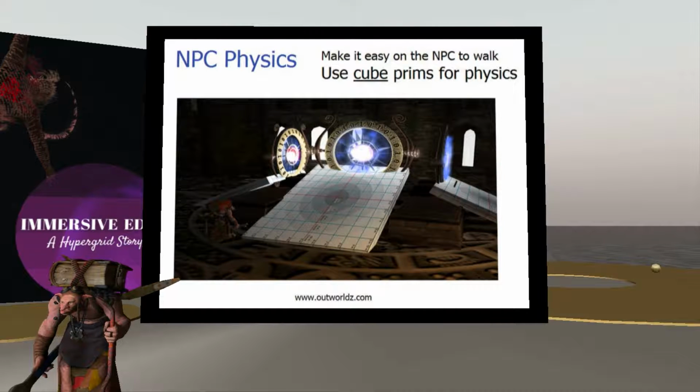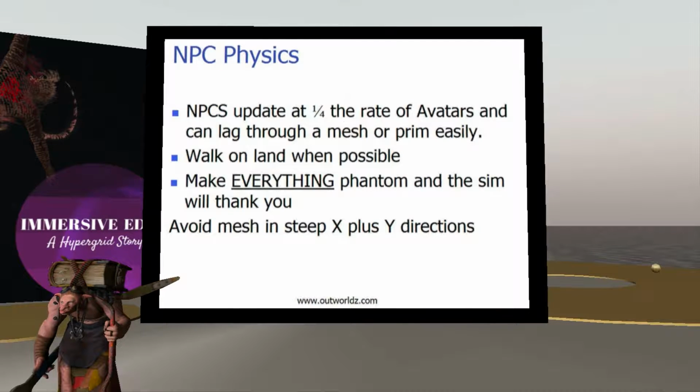So there's a couple of things you need to know. You need to make your NPCs walk. They don't walk as easy as avatars, so I used a lot of prims like this and made everything phantom. And you should do this right now. Go to your sims, make everything phantom, and rebuild everything with prims. Your NPCs, your avatars, and your CPU will love you. Next slide, please.